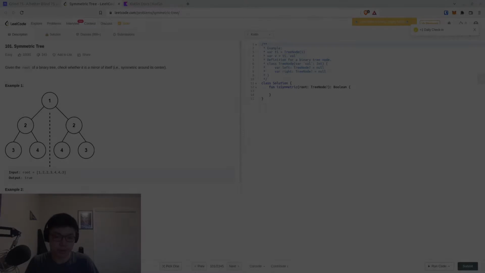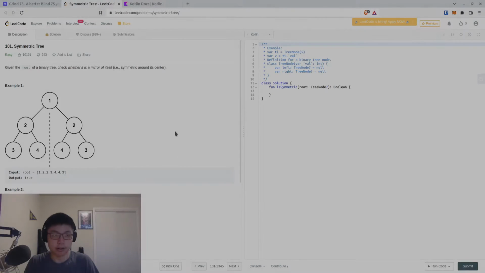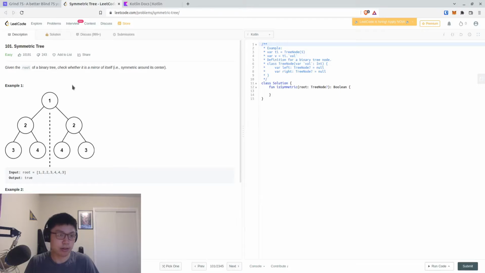Alright, let's do another one. Today we're working on number 101, symmetric tree. Given the root of a tree, check whether it is a mirror of itself, i.e. symmetric around its center. Interesting.